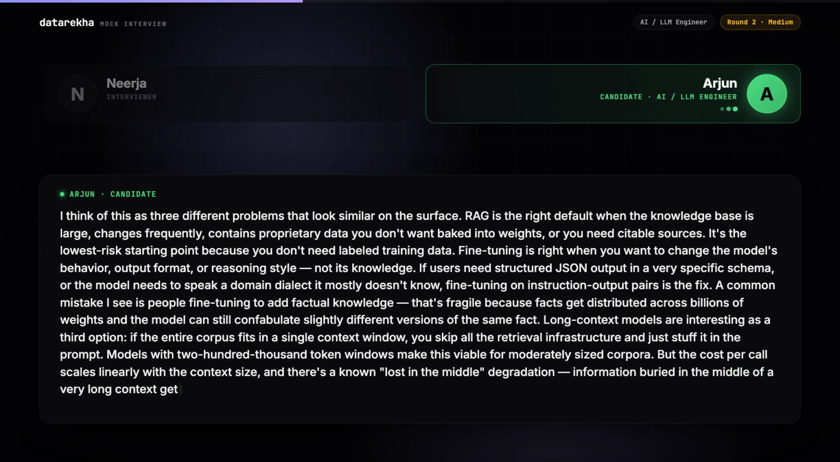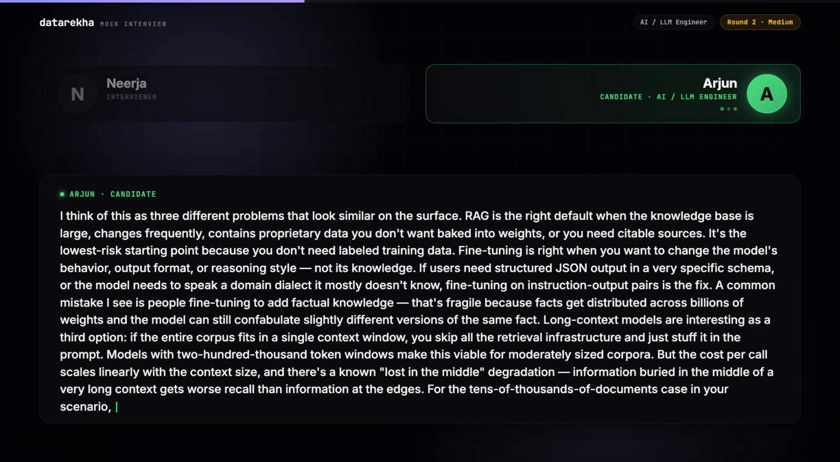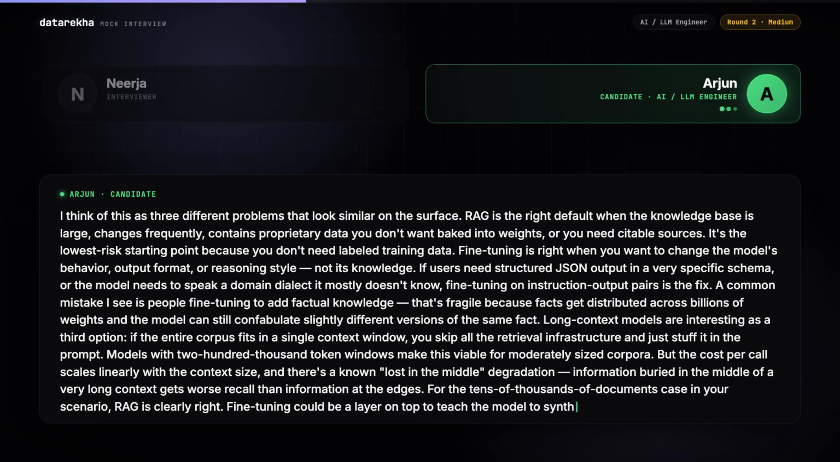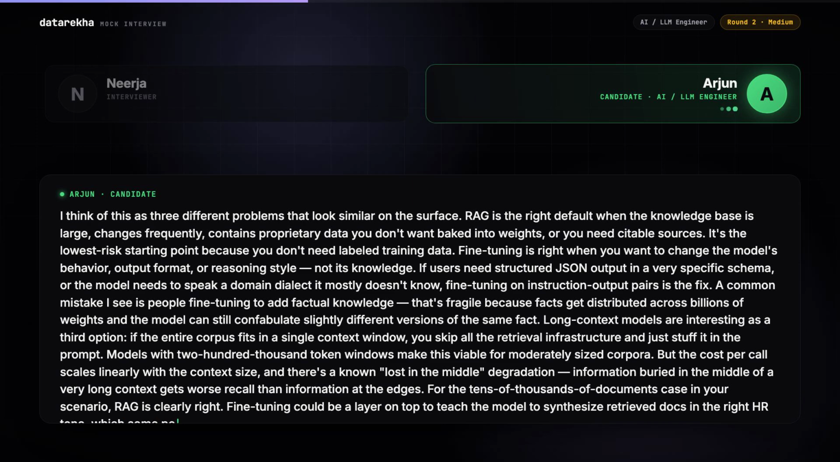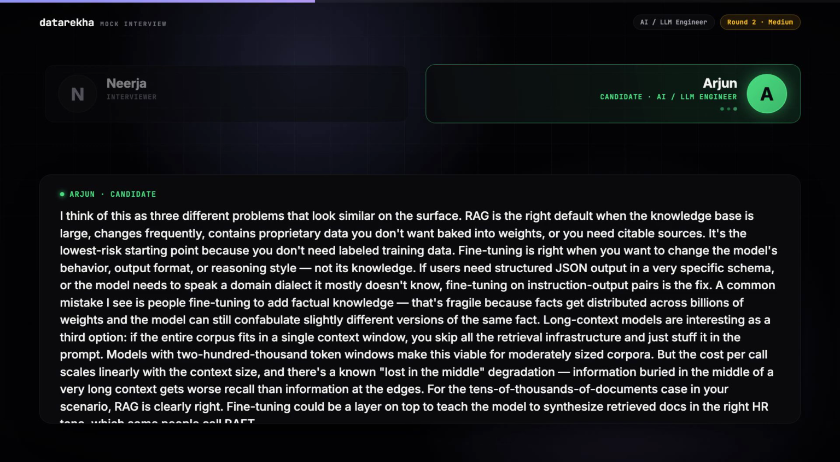If the entire corpus fits in a single context window, you skip all the retrieval infrastructure and just stuff it in the prompt. Models with 200,000 token windows make this viable for moderately sized corpora, but the cost per call scales linearly with the context size, and there's a known lost in the middle degradation. Information buried in the middle of a very long context gets worse recall than information at the edges. For the tens of thousands of documents case in your scenario, RAG is clearly right. Fine-tuning could be a layer on top to teach the model to synthesize retrieved docs in the right HR tone, which some people call RAFT.